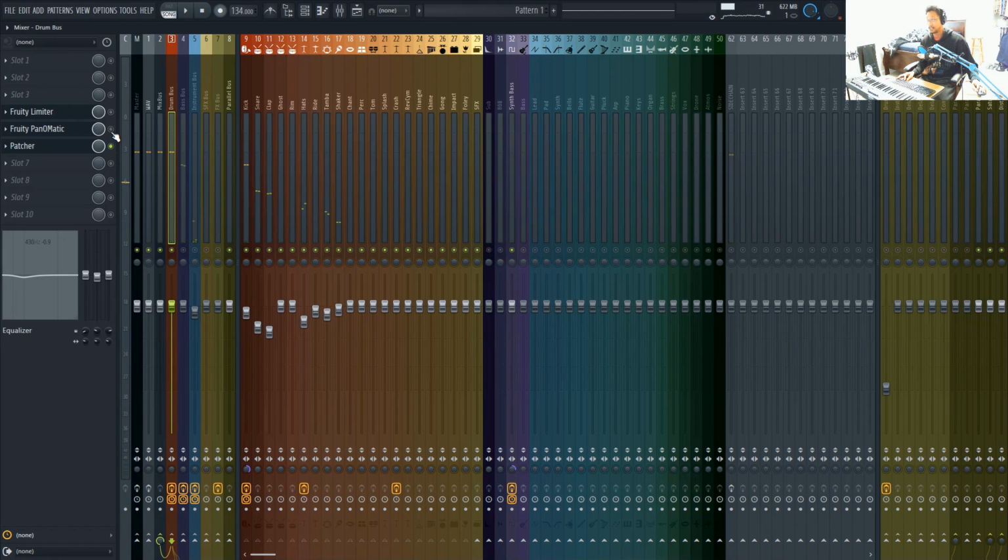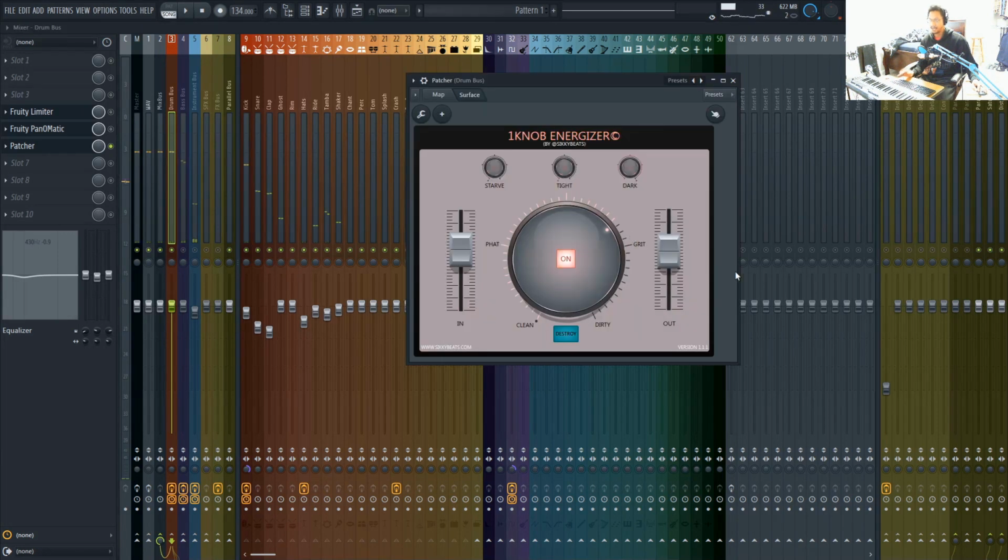So this works awesome on drums, guys. So again, this is without it. Hitting around -6, and then with it, hitting the same level, but it's hitting much, much harder. And again, it's a matter of taste. Maybe you don't want that much going on. Let's turn this down.